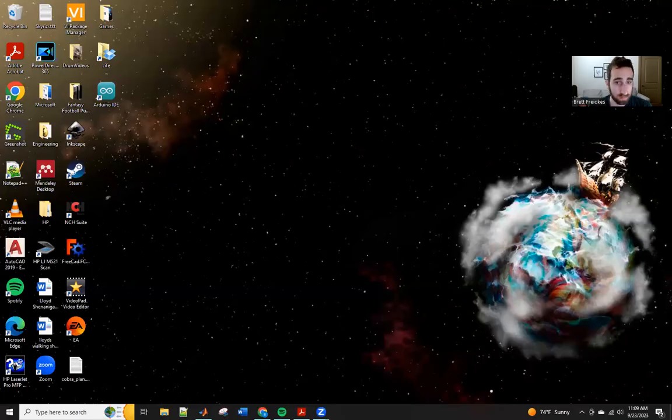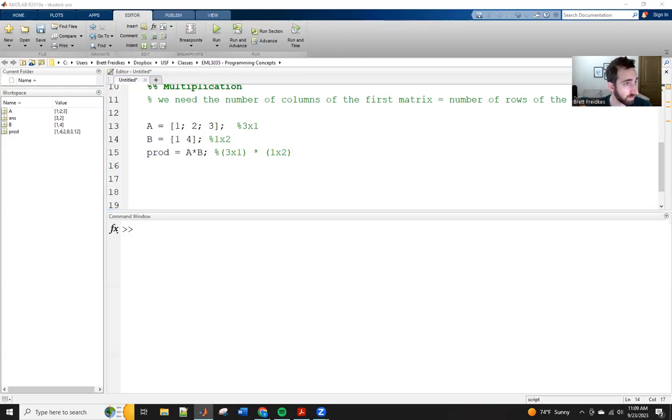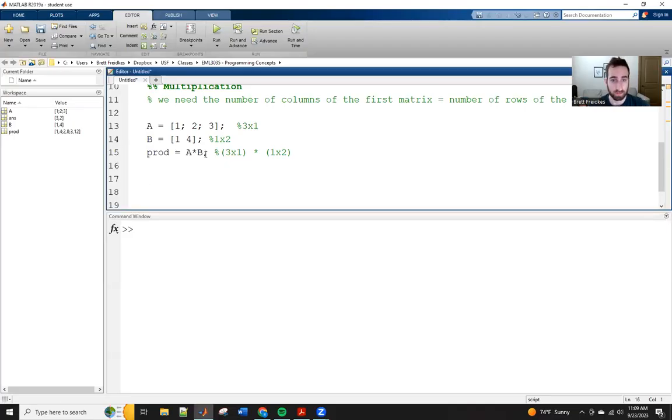Let's confirm that using MATLAB. Let me share my screen. Yeah, I think we're right. So if we do this, 1, 4, 2, 8, 3, 12. The moral is that as long as your matrices are the right size, you can go ahead and multiply them and it'll do that operation that we did in class.